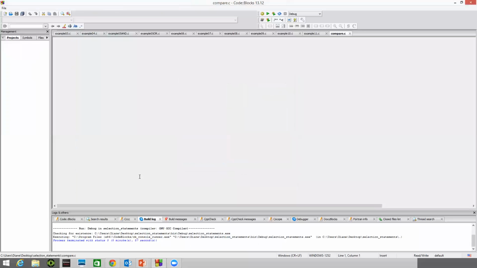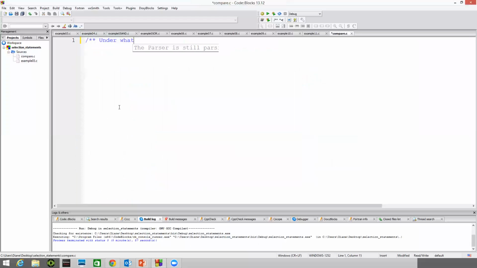I'm not going to write a C program. I'm just going to type. So our question was, under what conditions will this expression be false? We said I less than j ORed with not k, right? So how do we go about solving something like this?